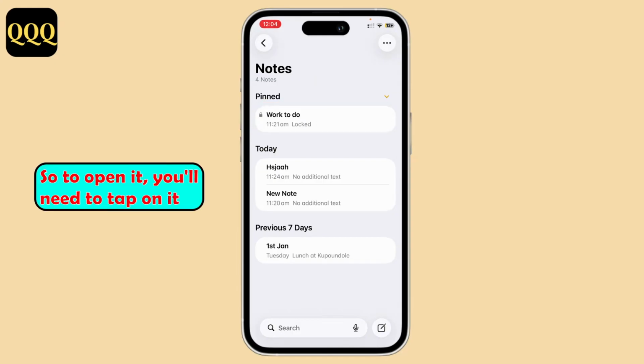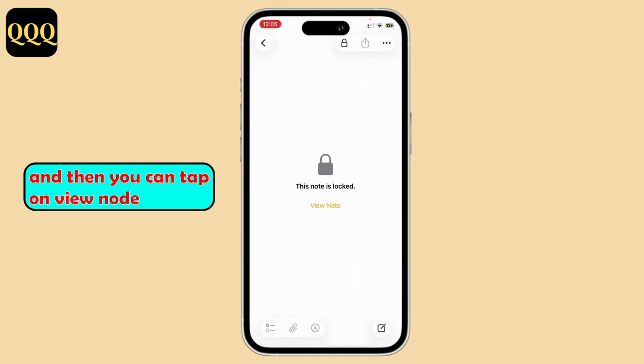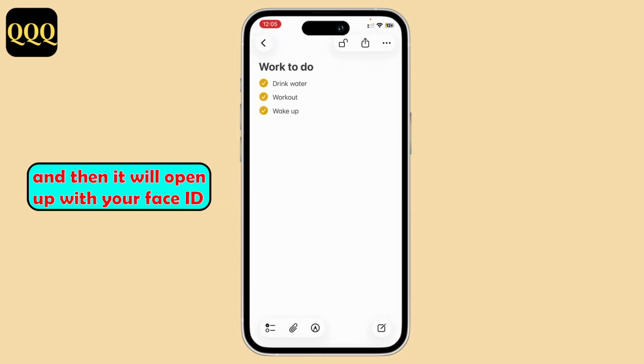So to open it, you'll need to tap on it, and then you can tap on view note, and then it will open up with your Face ID. Or if your Face ID is not working, then you can put in the password.